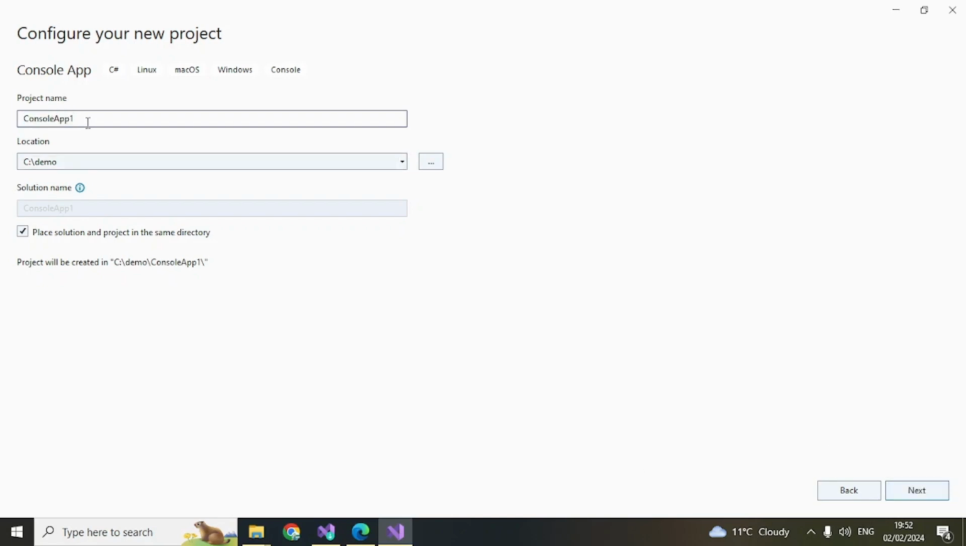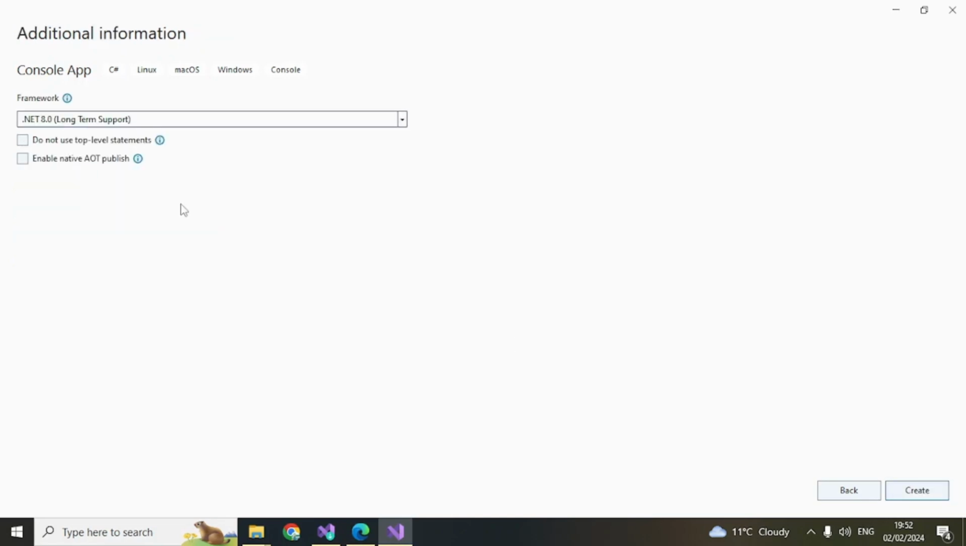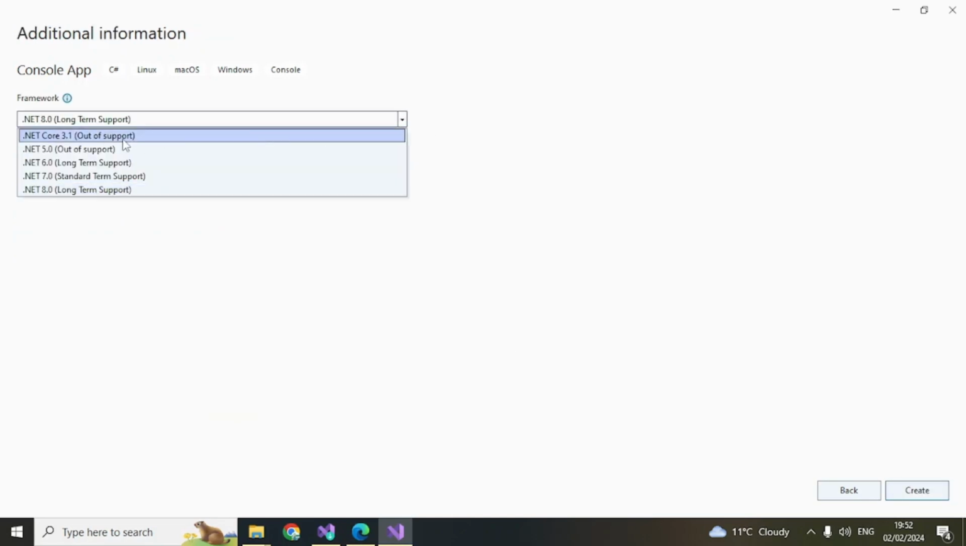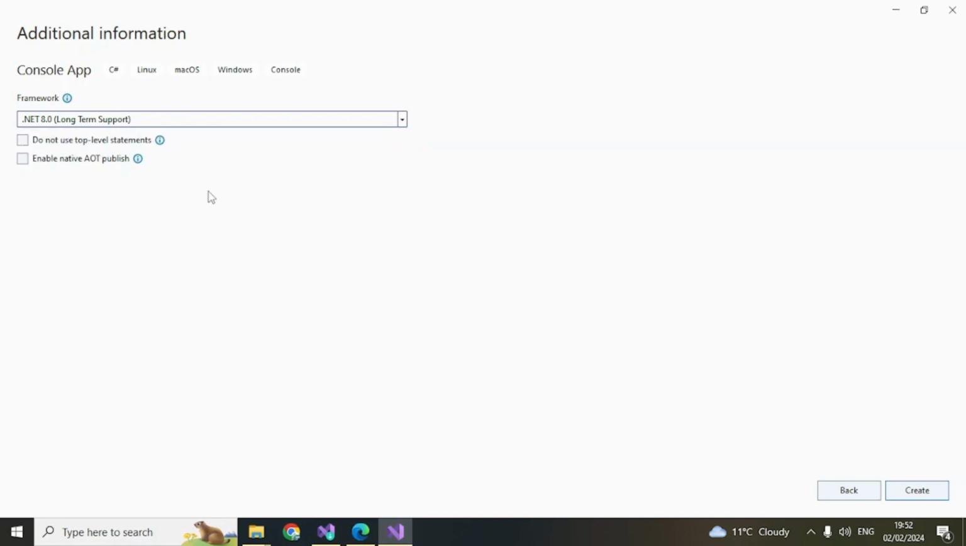Here give a name to your app. I'll say .NET 8 demo console, and click on next. Now in this drop down, you can see the previous versions which I have installed before this. Now .NET 8.0 is available, and it is selected by default, so you can keep it as it is, and then click on this create button.